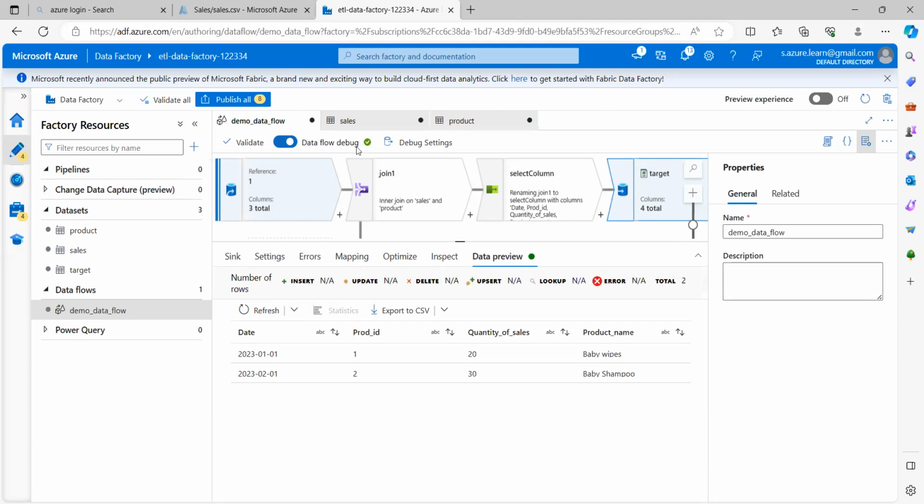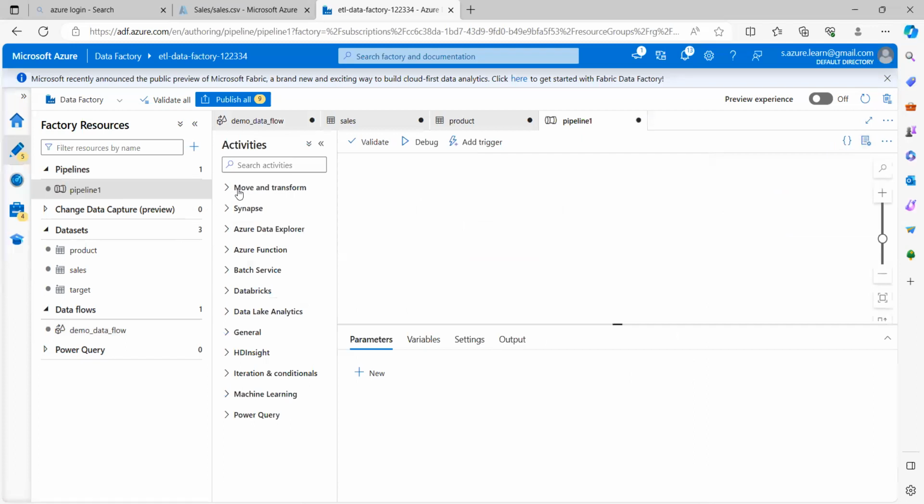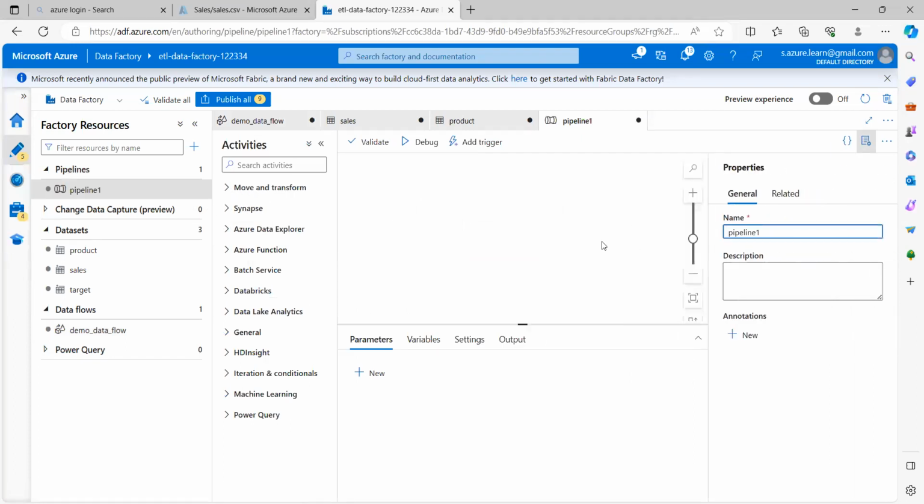Here we just did a data flow debug to check how the data flows at each component. But to run it, we would be requiring a pipeline. So for that, I'll be creating a new pipeline here. Let me click on new pipeline. Let me give a demo pipeline for data flow.